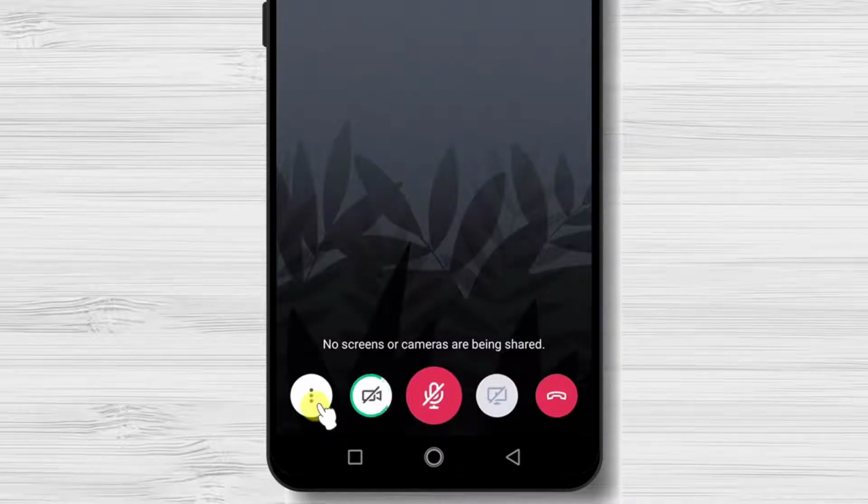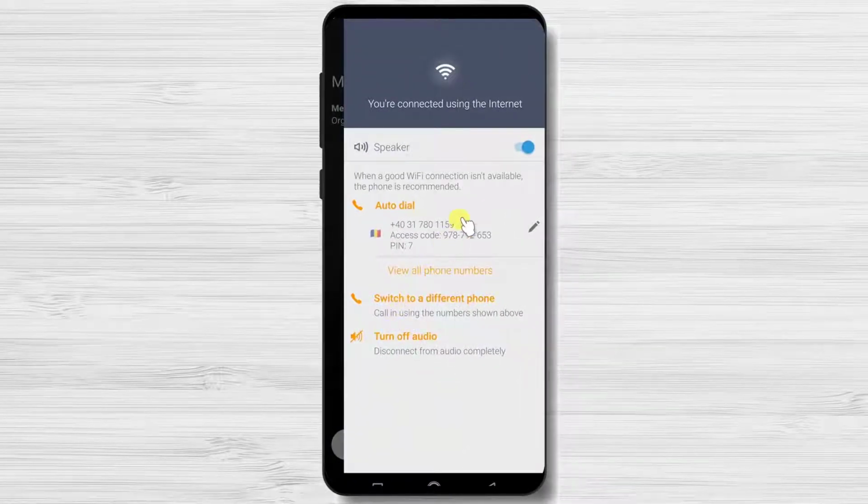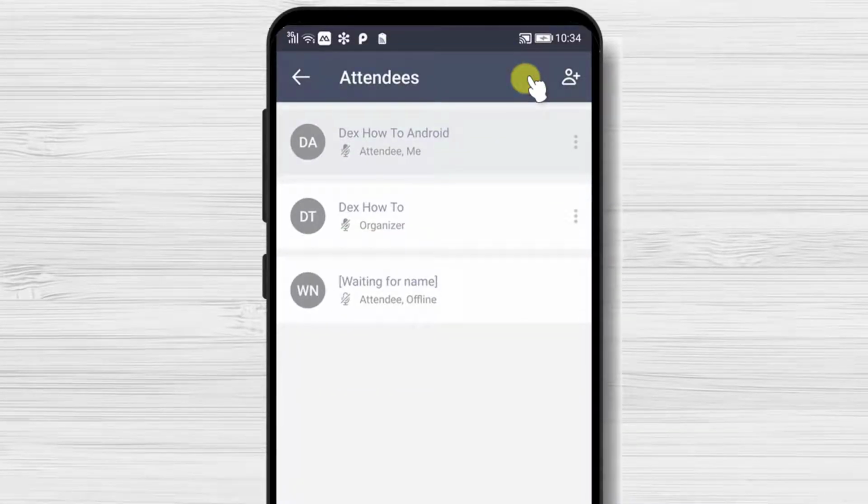Now, let's tap on the three dots menu from the right. The three dots menu button from the bottom will also have audio options, edit your info, and also the option to send an invitation. On sound options, you will also get a different way to hear the meeting. You will be able to call a local phone number and put an access code and a PIN to join the meeting.